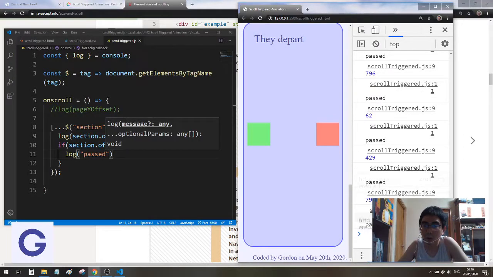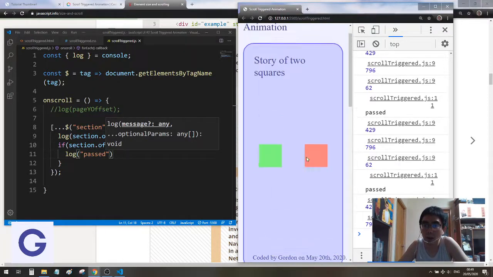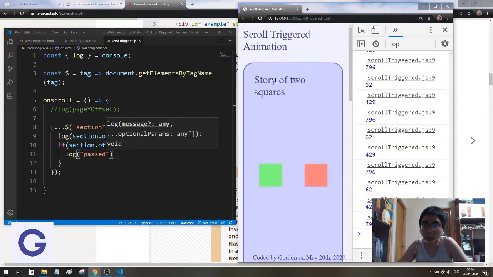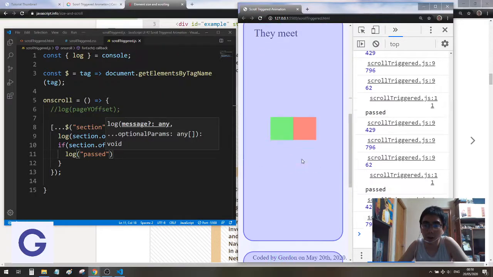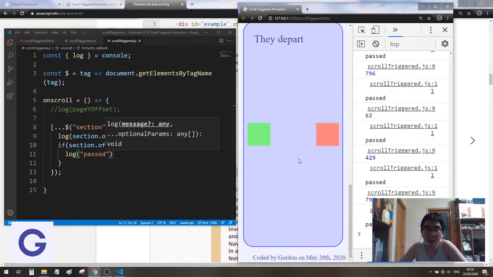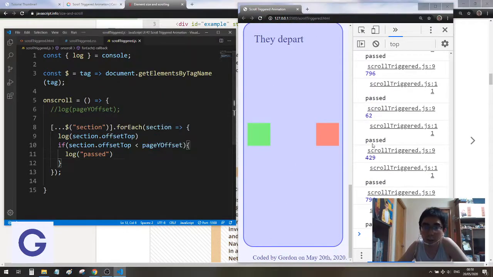But you can see that it keeps checking and keeps saying pass. You see, it's pass, pass, pass, pass, pass. But now if you scroll back up, then it has not passed because they are all scrolled back up. So let's try to overcome this first. How do we make it only check once?